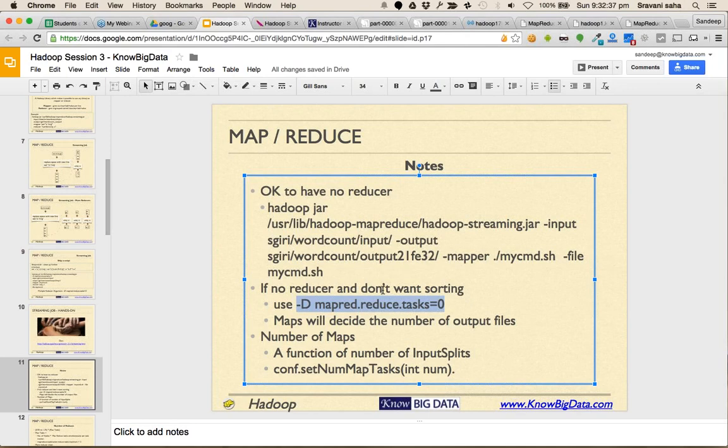In this case, the data from mappers will directly go to HDFS because there is no reducer. So based on how many map tasks you have, that many files will be created. Okay. So the number of mappers will decide how many files there are.